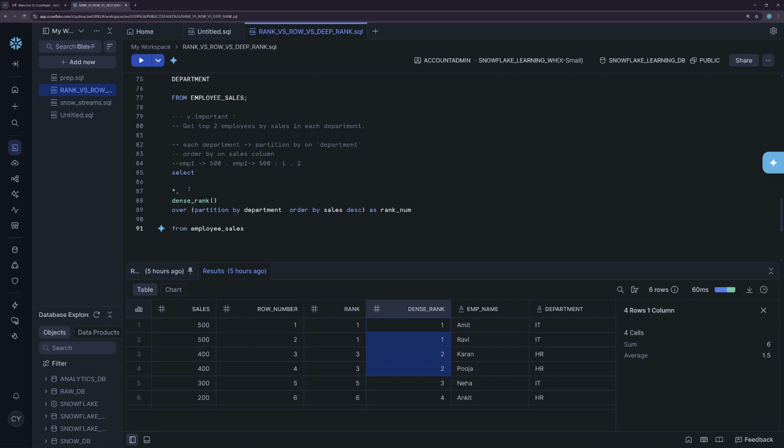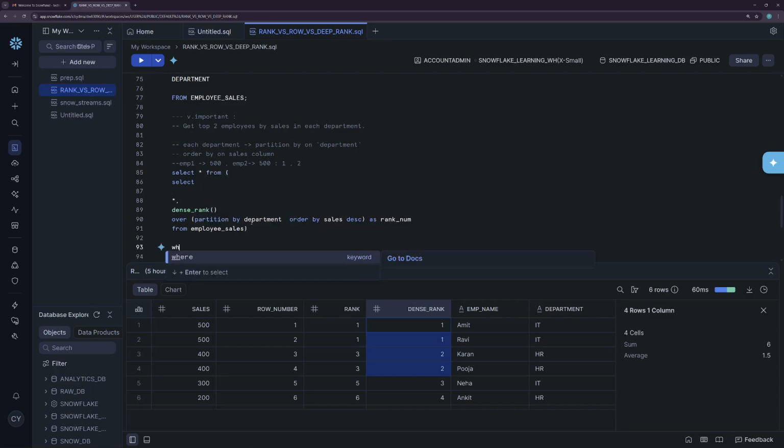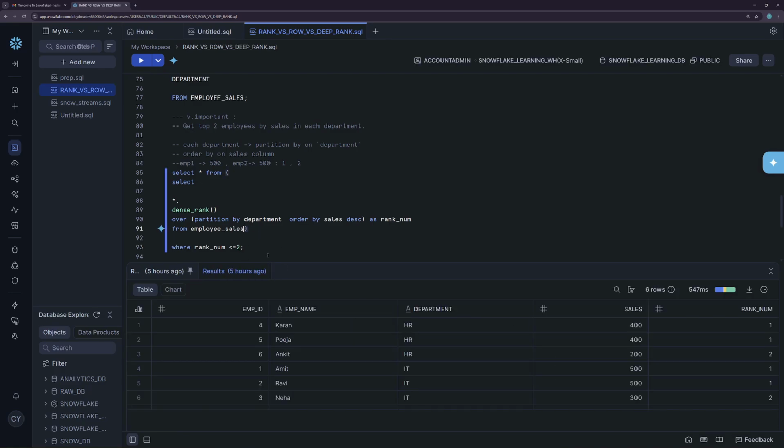Now it's just asking for what? See, now we have two options here. What we can do is write a subquery as select star from it where rank num is less than equal to 2. Let me run this one. And let me also order it by department so that it's easier to understand.